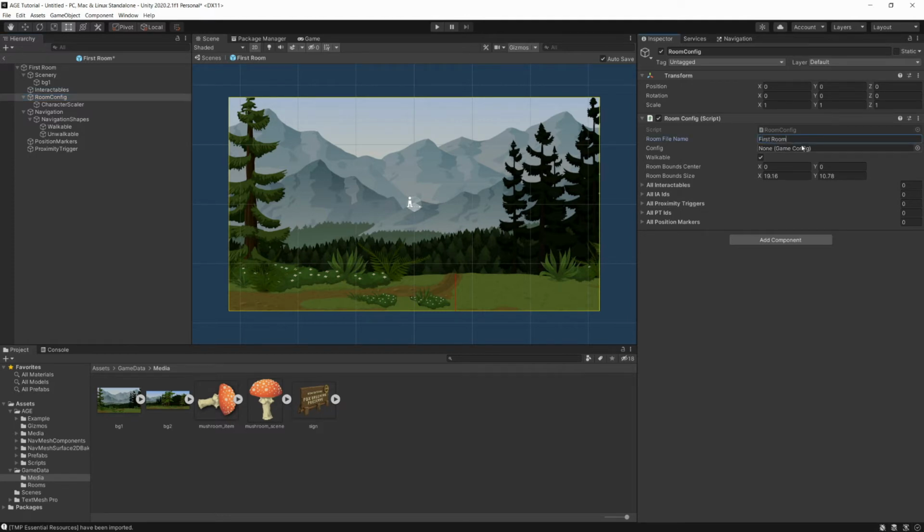So now we have an identifier we can give to the room. Let's call it first room. That will later show up in the editor. And important, we need to specify our config here again. So we go back to game data, take our tutorial config and put it in here.